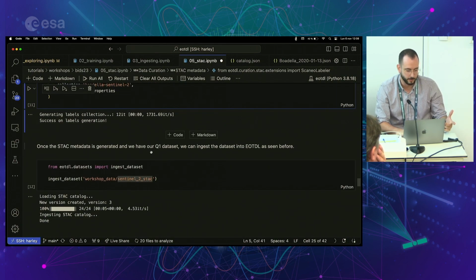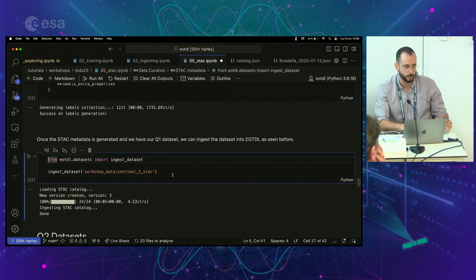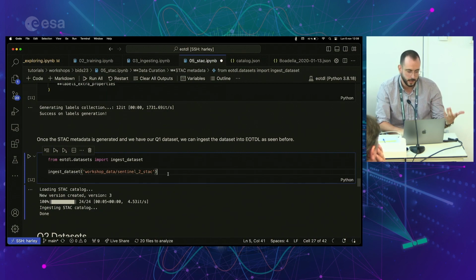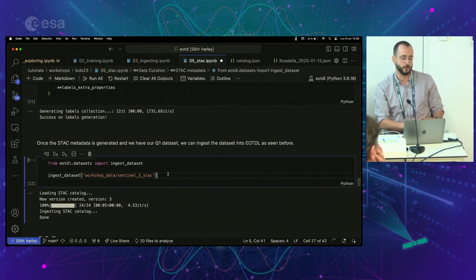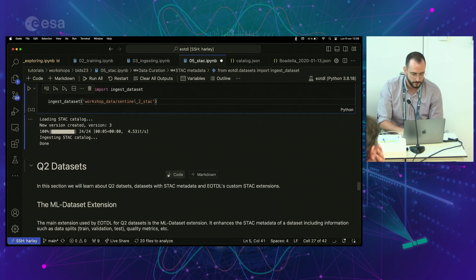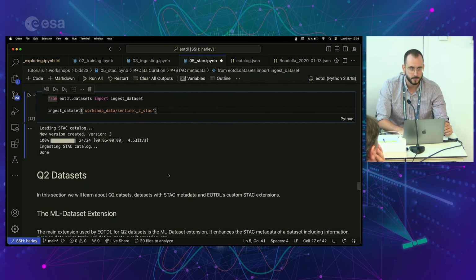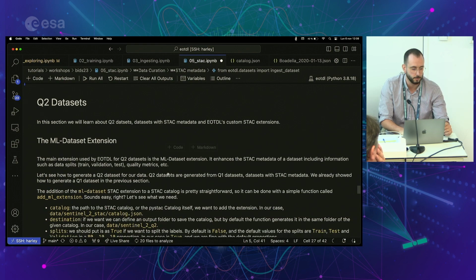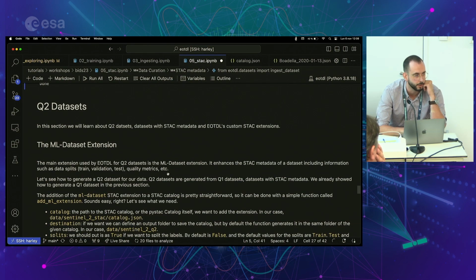So what we can do now, once we have our dataset with the images and the metadata with the labels, is simply to ingest it in the EOTDL. So this is how to push from Q0 to Q1, generating the STAC metadata and then generating this labels collection. Everything good till now? Any questions before we jump to Q2?